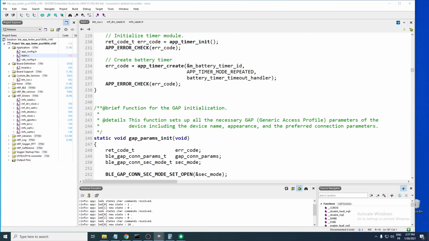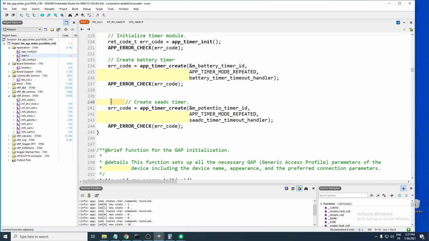Okay, next is to add this timer here. Create the SAADC timer. This is for triggering the samples. Let's make it potential timer. No problem. I've just named it potential timer ID as we did before, and it has also a timeout handler. So what will happen when the timer times out? For example, this battery timer here will time out each 1 minute, but this one will time out each 100 milliseconds.